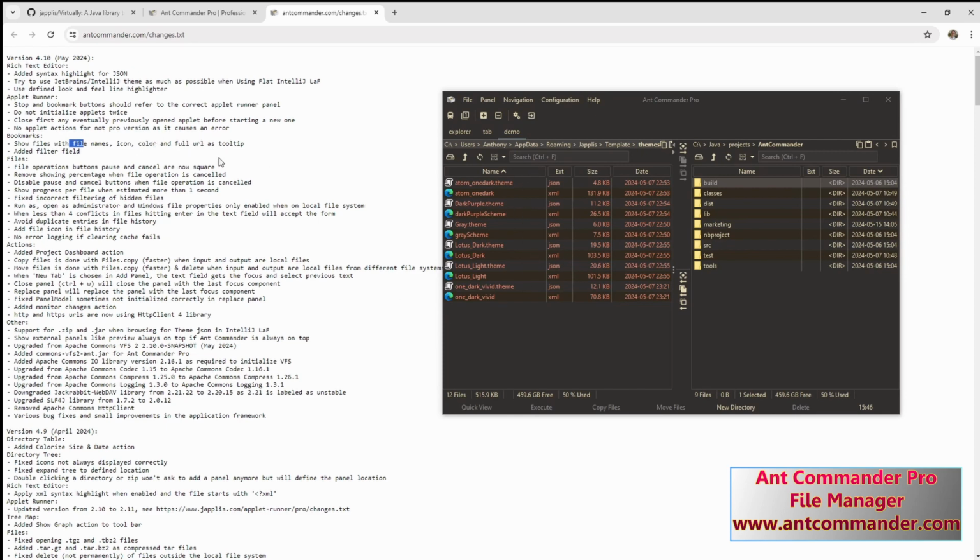File operations. When you copy or move a file, you have a dialog that shows the progress. There are many improvements. Now the buttons are square. I won't show you because most of them are very quick. Then you can stop it, pause it and cancel it. When you cancel it, you can no longer click the buttons and it no longer shows a percentage.